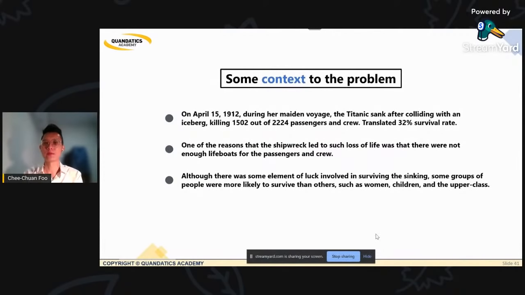Some context to the problem. On April 15, 1912, the Titanic sank after a collision with an iceberg. It killed 1502 out of 2224 passengers and crew, which is a 32% survival rate. One of the reasons for the shipwreck's toll was not enough lifeboats for passengers and crew.